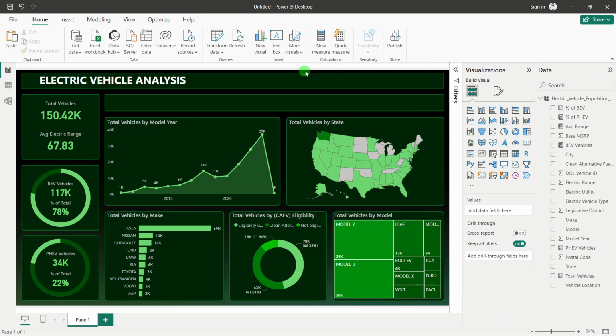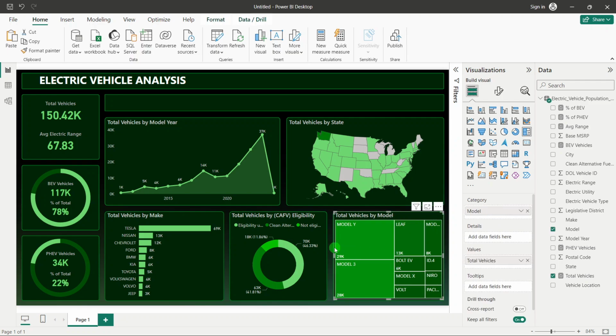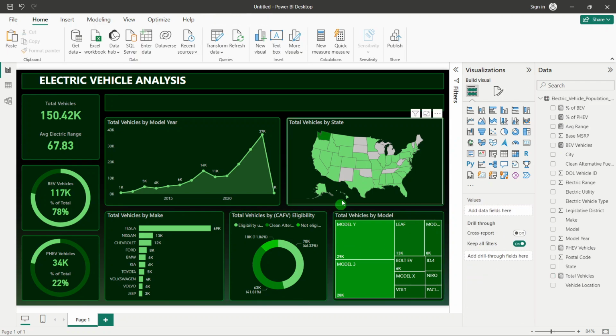All right, so this is total vehicles by model. Guys, just make it here. Now it looks perfectly fine. With respect to this, we have designed all of our charts. So now next, we have to add our filters over here.